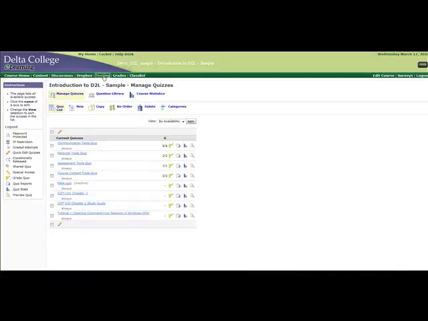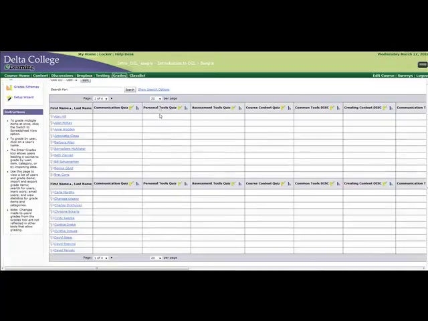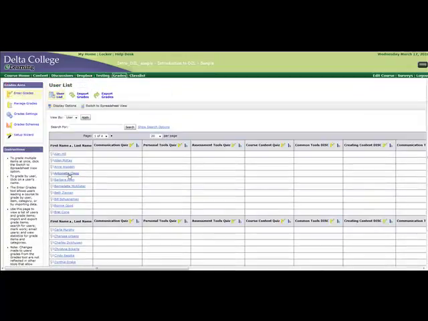Testing will take us to D2L's quiz tool. They use the term quiz, but it really is every type of assessment you can think of. Full-blown exams to simple quizzes, and again a very powerful tool. Grades will take us to the grade book, and again you can populate this. You get a complete student list.